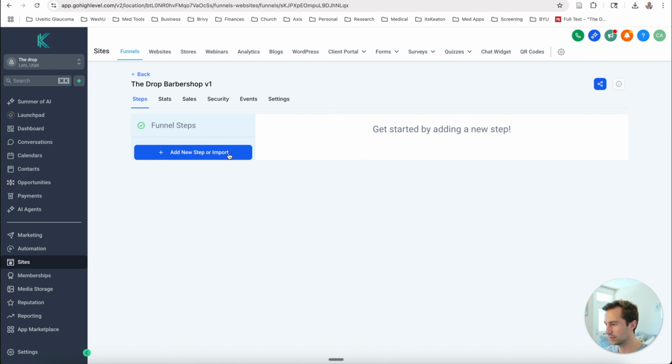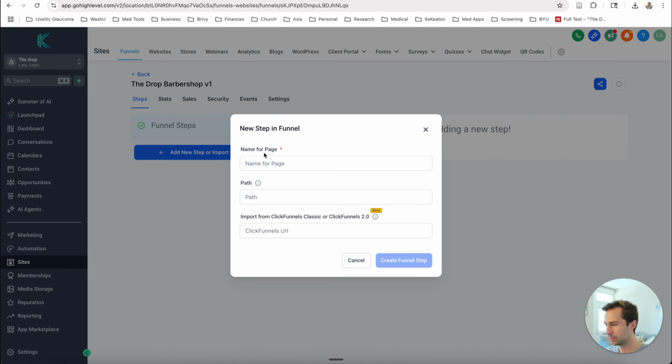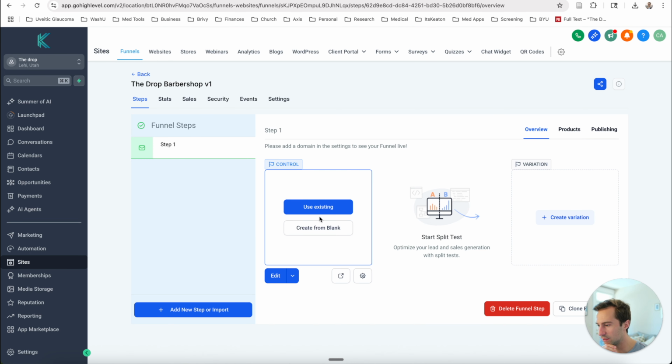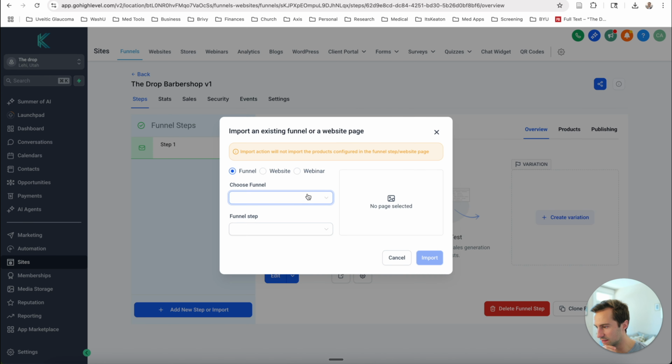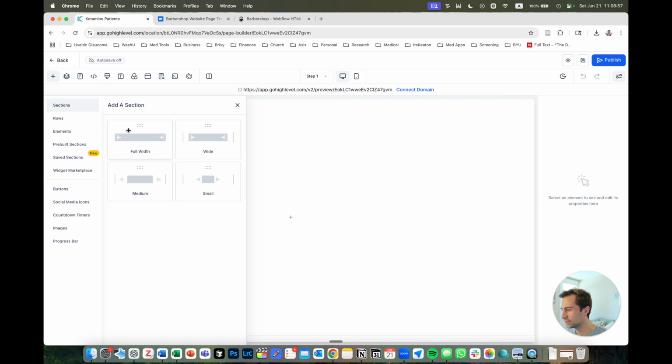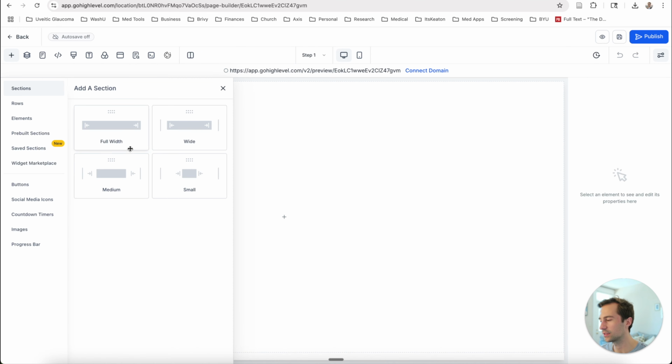Okay, so here we are, and the first thing we're going to do is add a new step. There is an option to import from ClickFunnels. We're not going to do that right now. All right, so we've got our step one here, and you can see we can use an existing funnel, but we are going to just start from blank. First thing you're going to see is these different sections that you can choose: full width, wide, medium, small. Don't get too overwhelmed with this at the beginning.